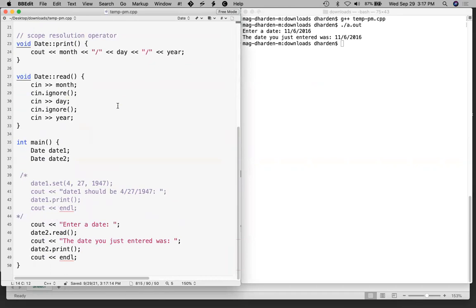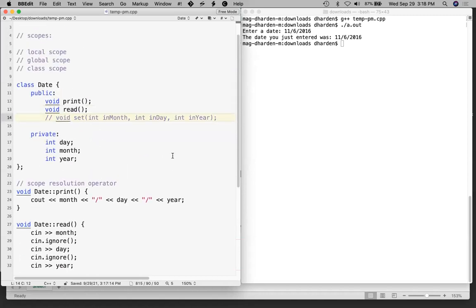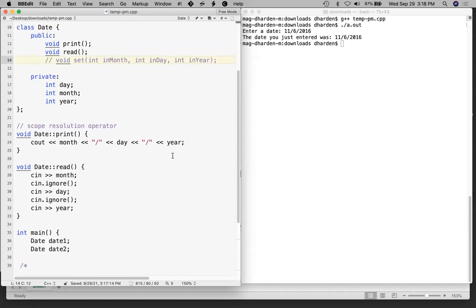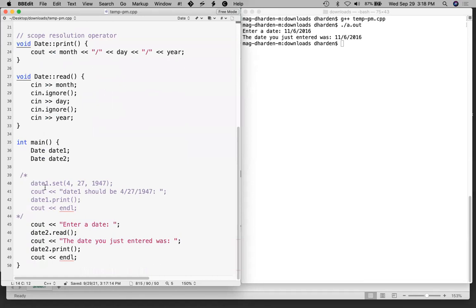I'm going to pause. Stare at that for a minute. Let me know if there's something you want to look at more closely. Okay. Quiet bunch today. Let's do the last thing that's left to do, which is define our set function.